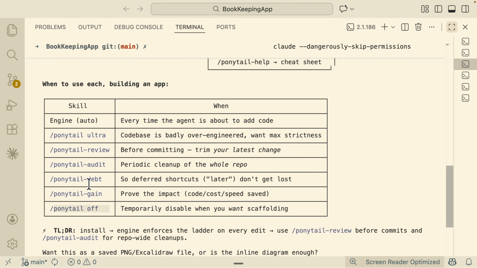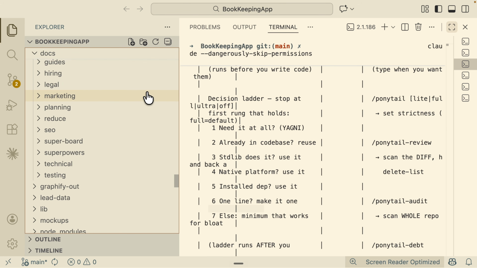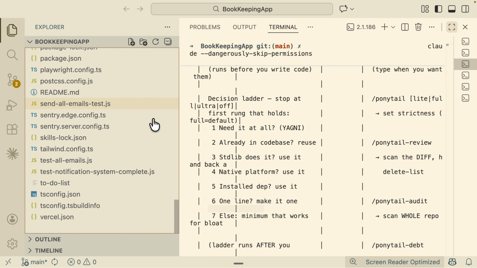And honestly, in this video, I'm going to show you exactly how we can use the Ponytail on-demand skills to really see the difference in what Ponytail offers us, right? For making our application simple. So for this project that I built, Book0.ai, this is the whole repository that we have, okay? There's a lot of code, a lot of skills.